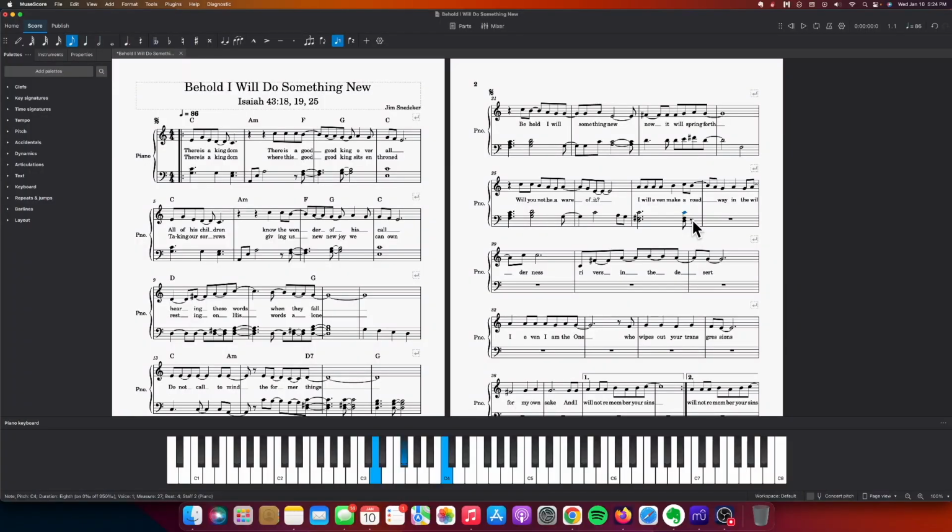You'll notice I have an 8th rest. The next thing I want to do is tie these notes. So I'm going to highlight this C natural. I'm going to come up here to the tie icon. I'm going to do that with all of these. Let's do that again here. Okay, I've got a tie there.